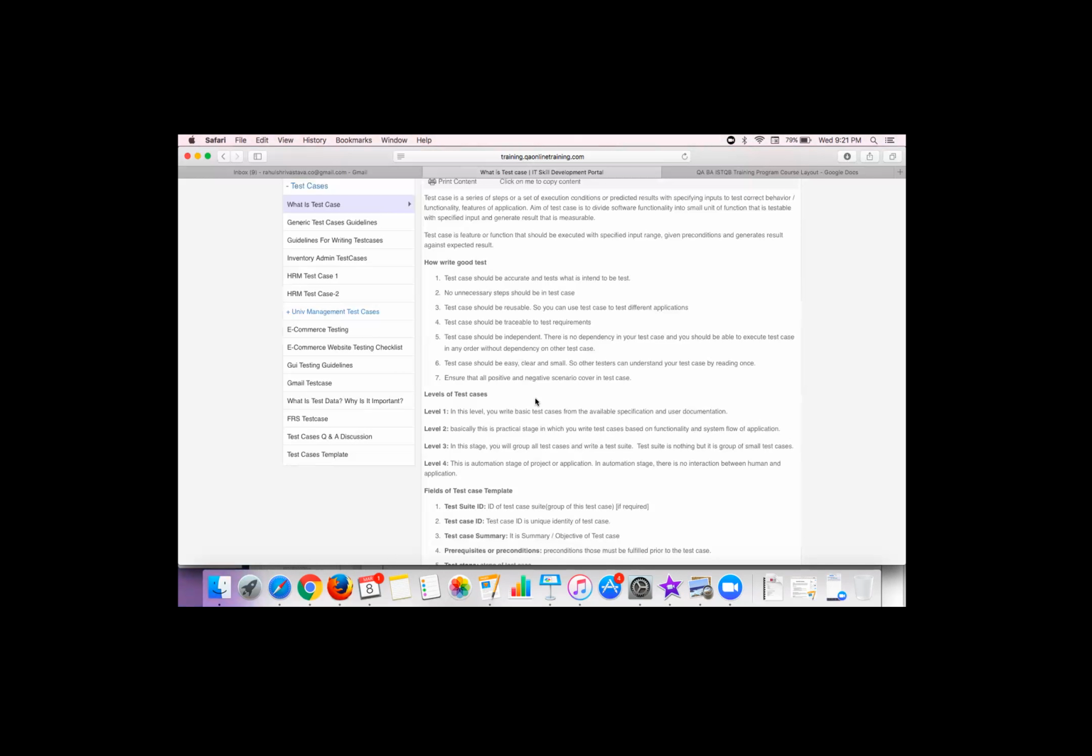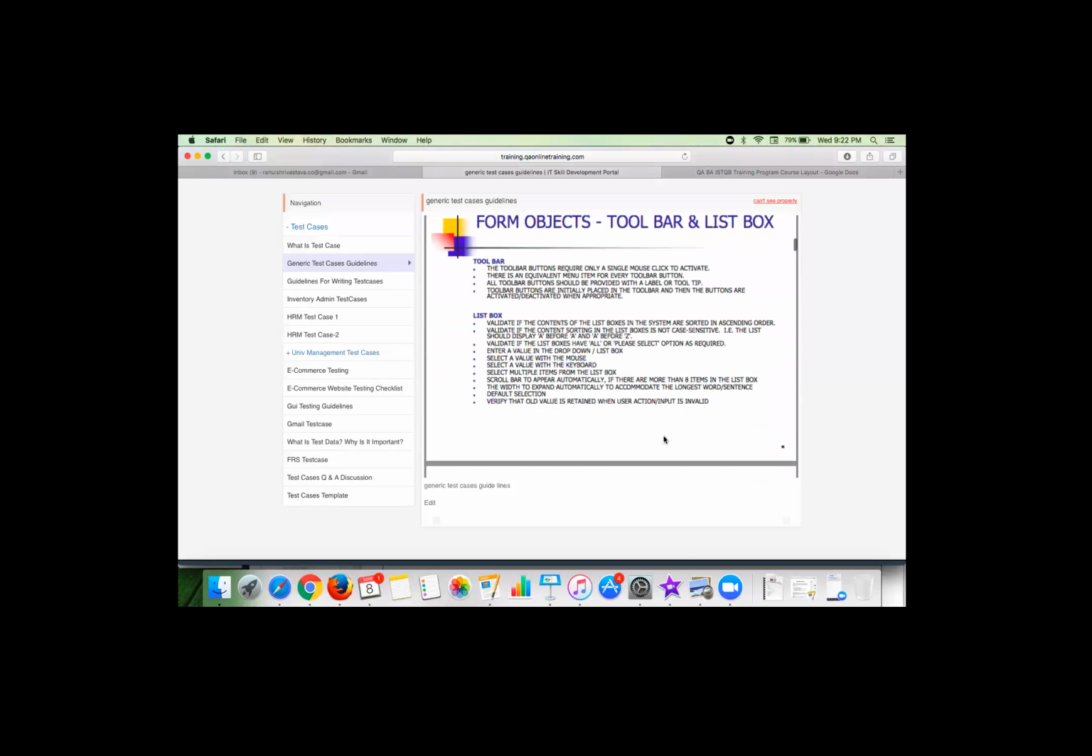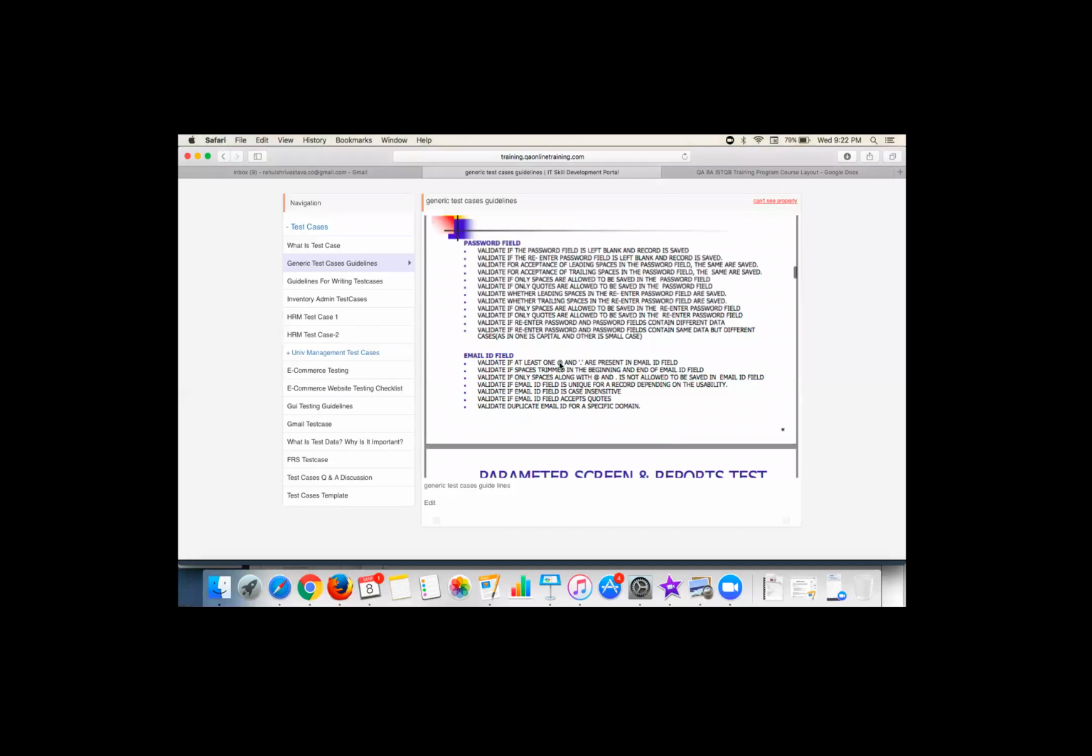These are, I would say, suggestions. These are the recommendations for you. When you're writing the test cases, these are the points you should remember and you should follow. Okay. Now, these are some generic test case guidelines, you can go through them after the class.